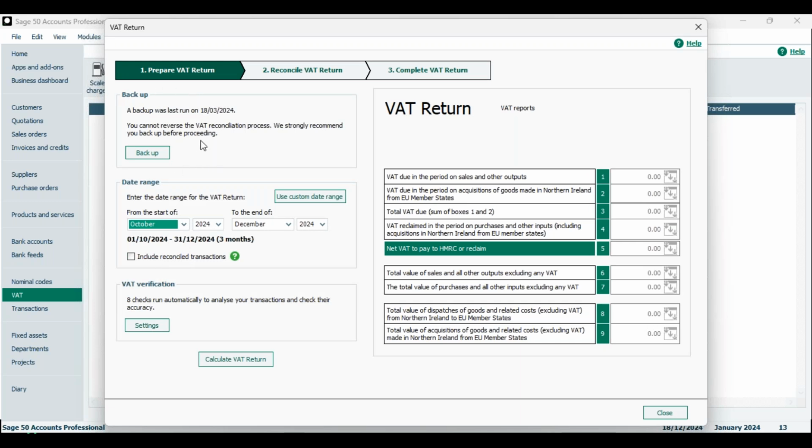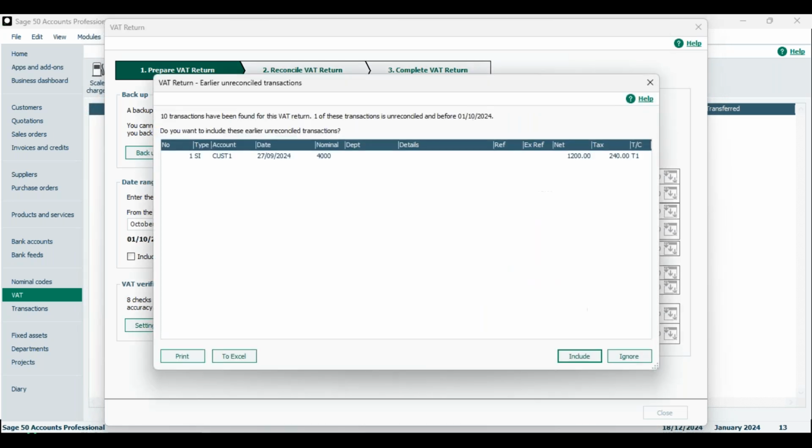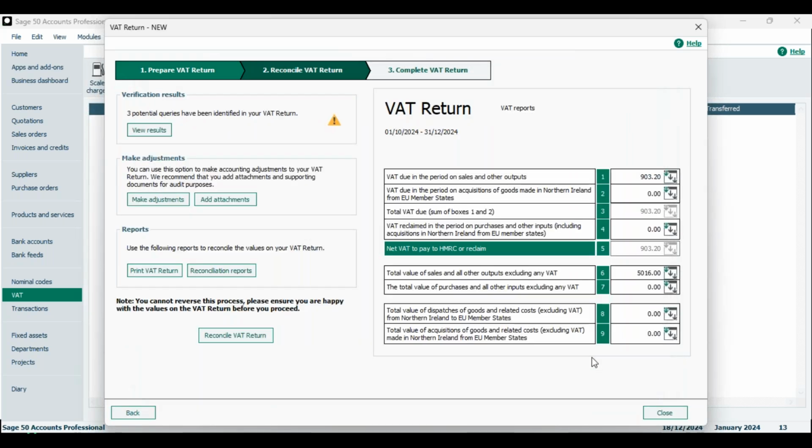Now I have already got a backup of my data, so don't worry about that, but I would always recommend, even if you're just calculating the return, to take a backup of your data. So I'm going to pop into calculate for those 3 months. And I'm going to include this, which is a late entry that was posted at the end of September, which I need to include in my VAT return.